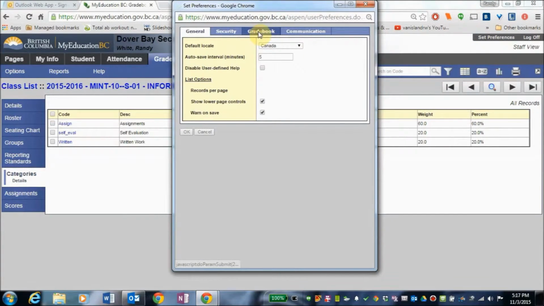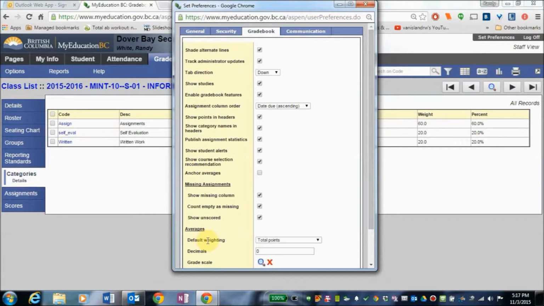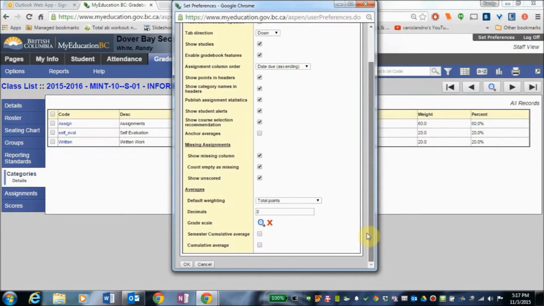Now before we go on to assignments, what I recommend you do is you click on Set Preferences, and under Gradebook, for default weighting, my suggestion is you put it on total points. That will allow you to actually scale if you need to. If you're never going to scale, then you could just simply put it on category total points. But if you want to do some scaling, I suggest total points, and then you would click OK.